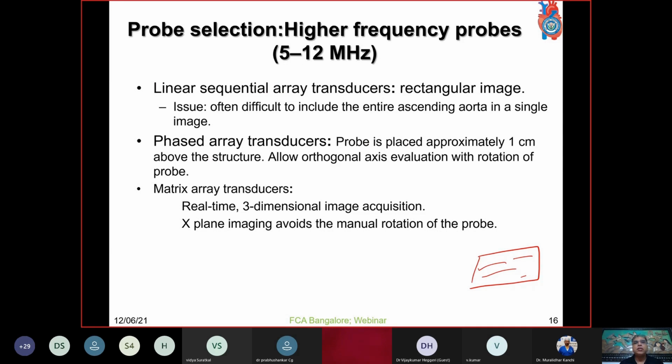Then came the phased array transducers, which project the image like this, and the probe is placed approximately 1 centimeter above the structure. They allow orthogonal axis evaluation and rotation of the probe. With the rotation of the probe, you can rotate the axis, short axis, long axis, all that.